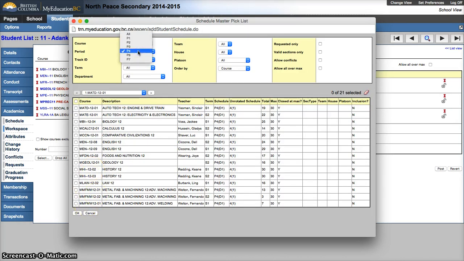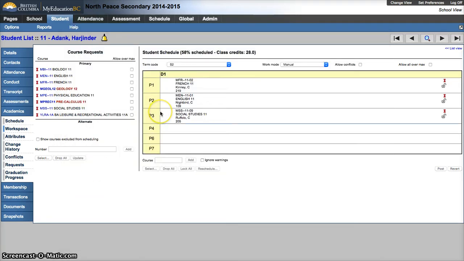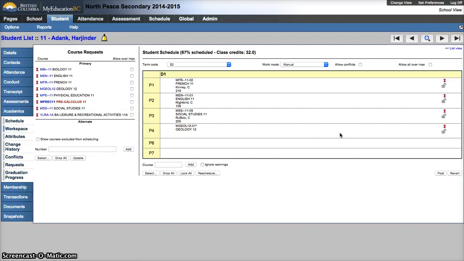I can pick the period, which since I double-clicked it already picked it for me, which is nice. I can pick the term, I only want to see S2, and then I can see all the courses that are available, period 4, day 1, S2, I've got my maxes in there, I can see if anything's available, and I did want that geology class. I've got enough space in there, I'm going to check it, hit add, and that fills it in. So there's another way that you can fill in courses through the double click on a blank schedule.